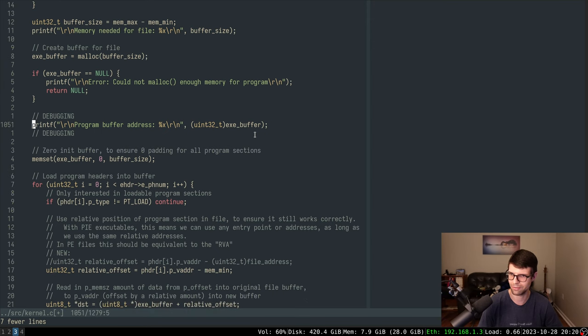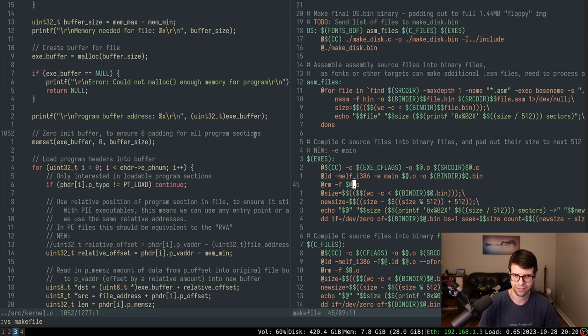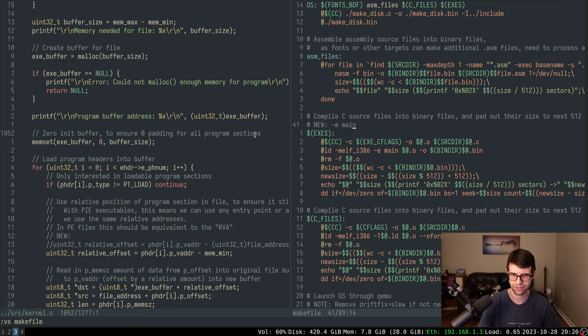I did add the program buffer address. I'm going to keep that, actually. So I put that before zero initing the buffer. And I also set the entry point explicitly to get rid of that error that it can't find the start address. When I'm linking these exe files, I added the dash e main to the linker line so it knows where main is. So the int main, argc, argv will work as the entry point. Okay, so that fixes up that address a little bit.